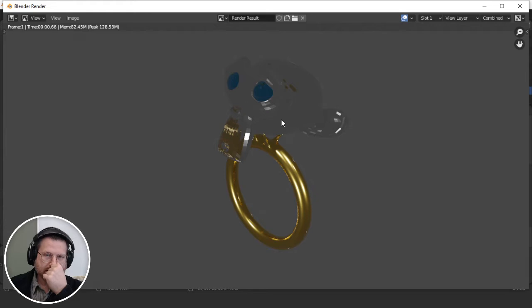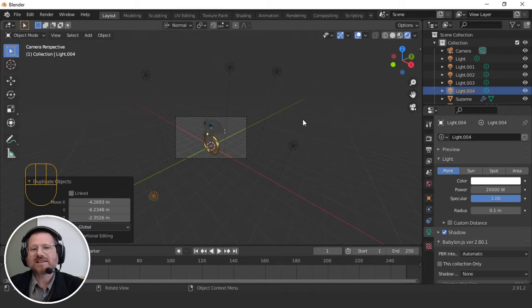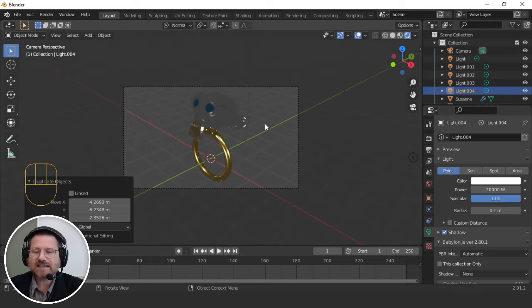And the reason for that is because glass really depends, and so does metal for that matter, depends on the things around it, because metal reflects the things around it and glass refracts the things behind it. And so this just isn't going to look realistic unless we have something for them to work with. But we don't want to spend the time to model the whole scene. So what we're going to do is use an HDRI, a high dynamic range image.